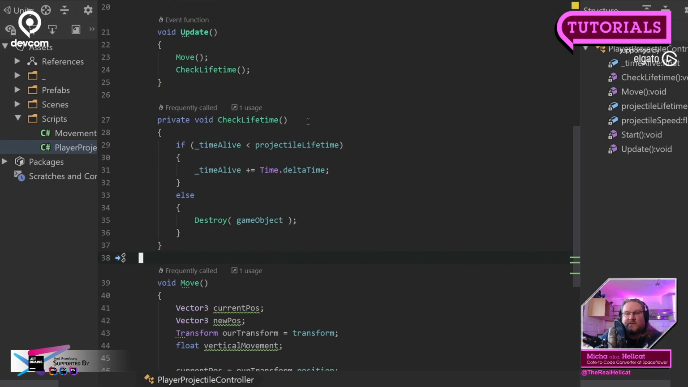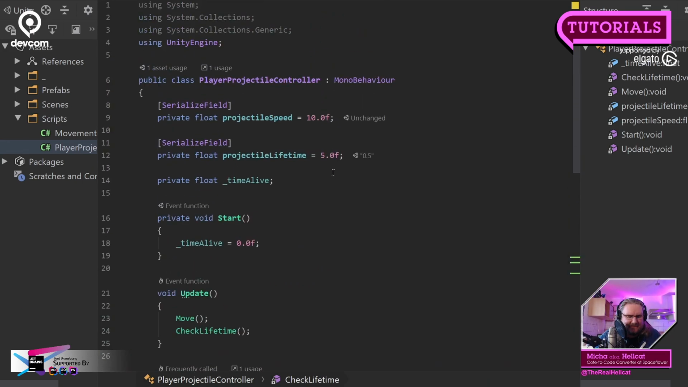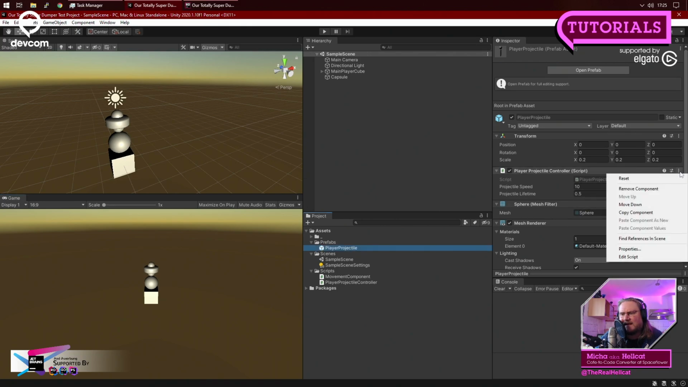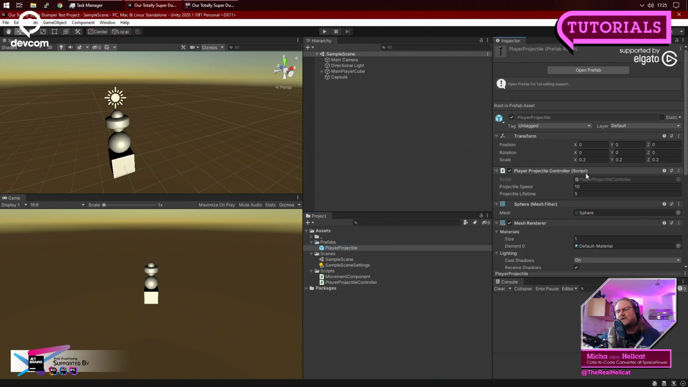Okay, we have this check lifetime, and we can leave this in because by default it's set to 5 seconds. We can set this, but there's a handy dandy function. We can just say reset. And everything's reset back to the original values, to our default values. Projectile speed 10, was that cool? Yeah, I think that was okay, right? So we do leave it in. We leave the projectile lifetime at 5 seconds.